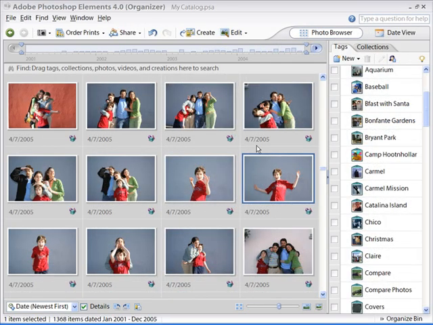Now that Matt has shown you how to find and organize your photos more easily, let's take a look at the two levels of editing control, Quick Fix and Standard Edit Mode. We're going to select one of our photos here in the photo browser and go under the Edit menu in the menu bar to go to Quick Fix.